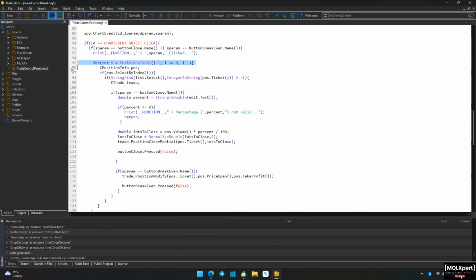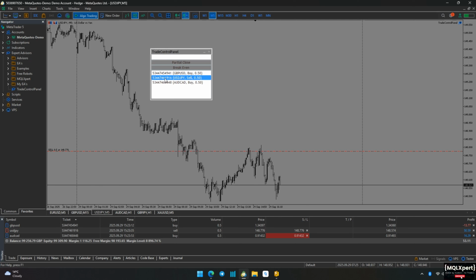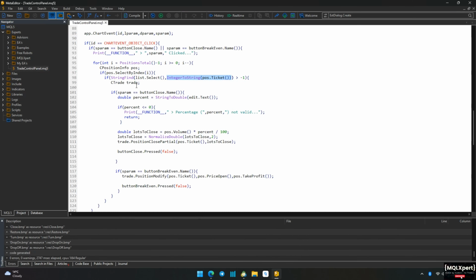And then we loop through all of the positions, we select every single position, and then we use the string find function to check the currently selected list view item to see if we can find the position ticket. As you can see, the position ticket is always part of the list item. So this is how we can find the position. And if we do find the position, then we create a trade object here because we will need to use it to modify the positions afterwards. And then we check again if it was the button close that was clicked or the button break even that was clicked.